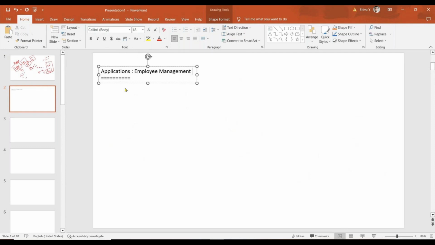We have an employee management application. In this employee management application, what are the layers, the verticals, we have? The first one is the database layer, the second one is the logic layer, and the third one is the UI layer.